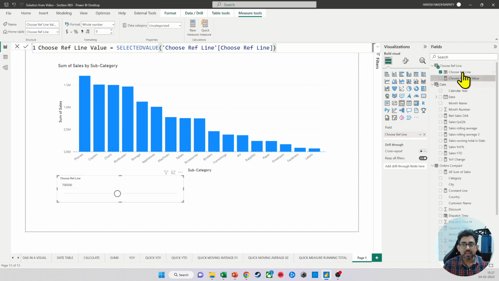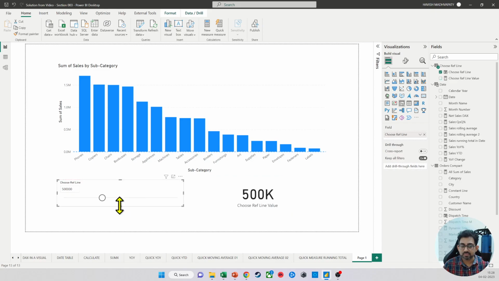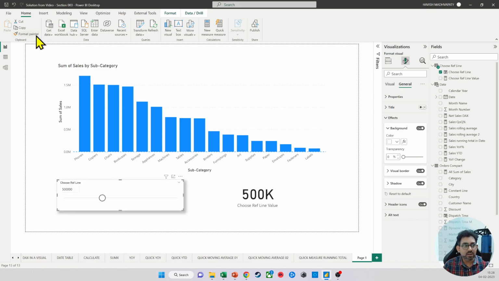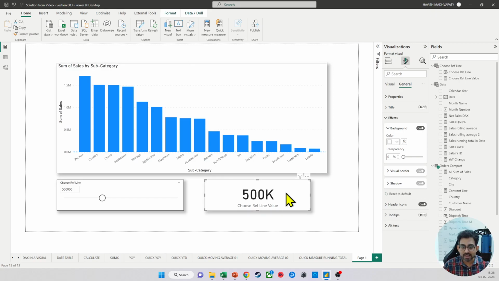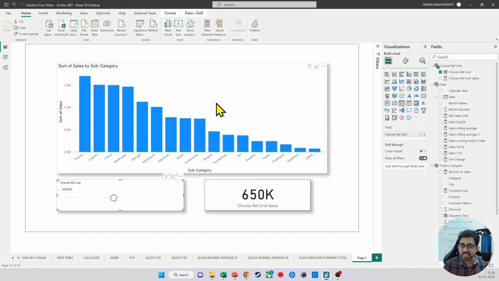So think about it. The first one is used to create the slicer, and if next to it, I just make a card. And in the card, I keep my ref line value. You notice that any value that I choose in the slicer comes inside the card as well, like this. Let me also add a border and shadow. So everything looks neat and clean. Format painter on the column chart and on the card as well. Perfect.